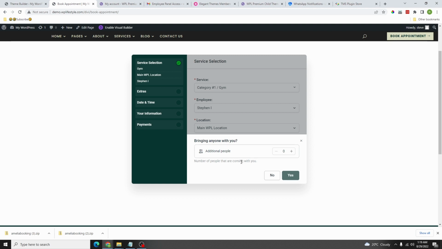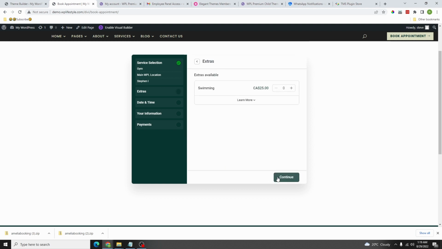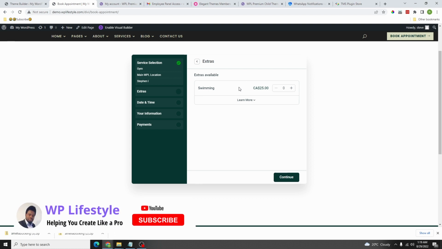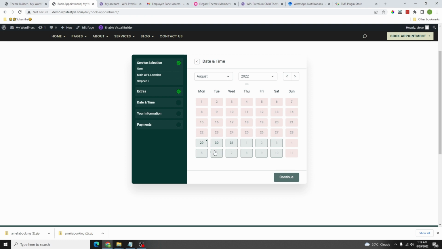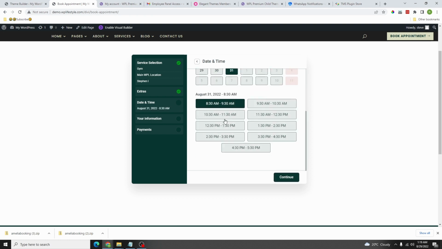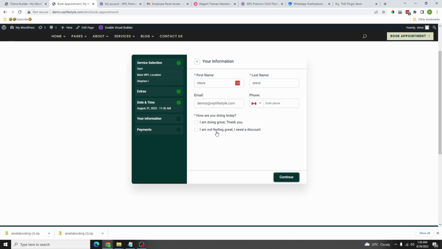So now from here, are you bringing someone with you? If you want, you can say yes or no, and then from here, if you want the swimming services, maybe it's a swimming lesson or something, you can select that, and then you can select the available date, and here is all the time slot that we have. You select the time slot, and then go to the next page. This is where you can fill in your personal information, and then here, how are you doing today? I'm doing great, thank you.